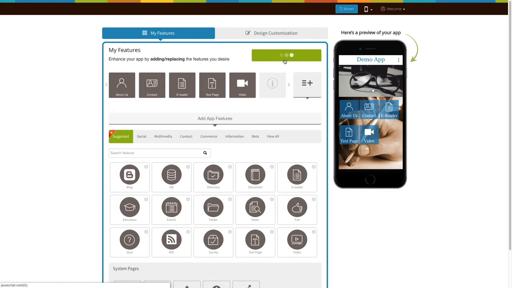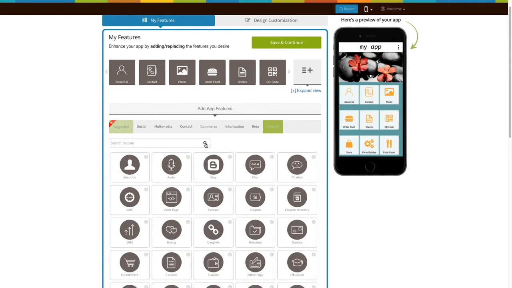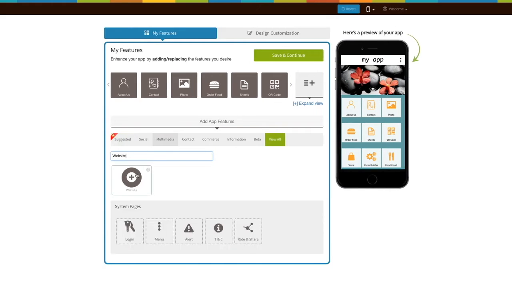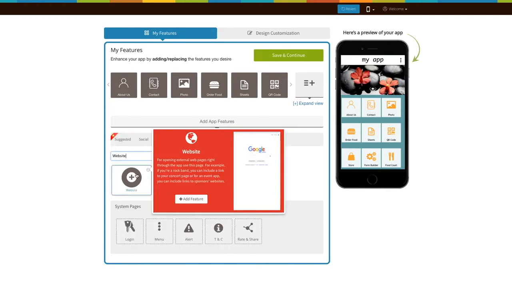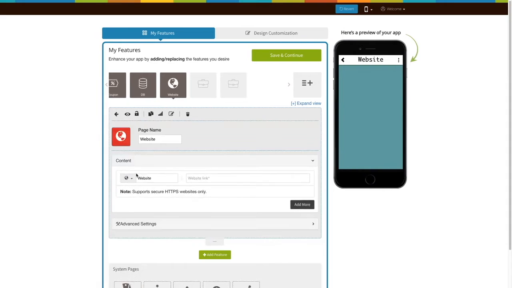If you see that the website page is already added to your app, click on it. If not, click on View All, search for Website, and click on the page to add it to your app. The existing app users can add the website page into their app exactly the same way. Now let's take a look at all that you can do with the newly added website page.